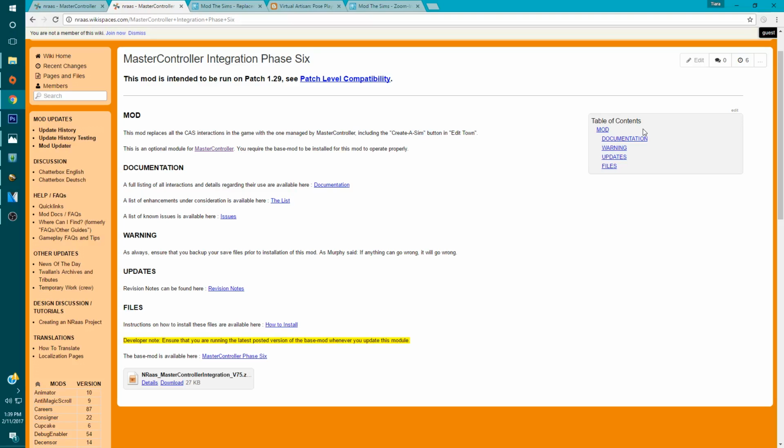Okay, so the next mod that I use is an extension of Master Controller. It is Master Controller Integration, and basically what this does is it enables that menu that I showed you guys in Create-a-Sim in all aspects of the game. So for example, say you were in Edit Town and you wanted to create a household, you could have all of those options in that menu in Create-a-Sim in Edit Town mode, because originally you wouldn't be able to do that, but with this integration mod it allows you to do that.